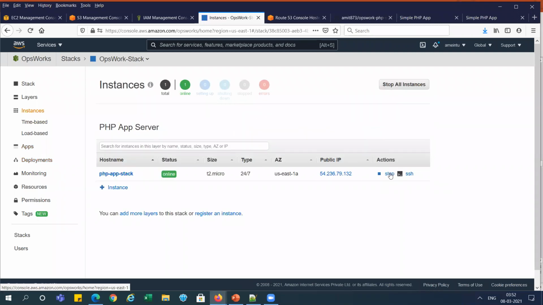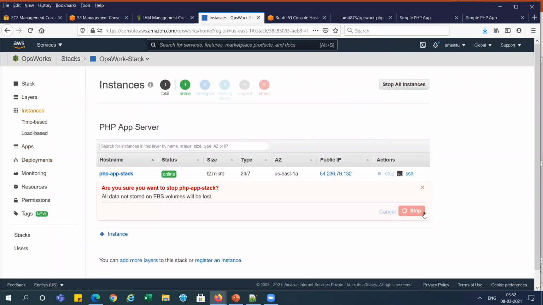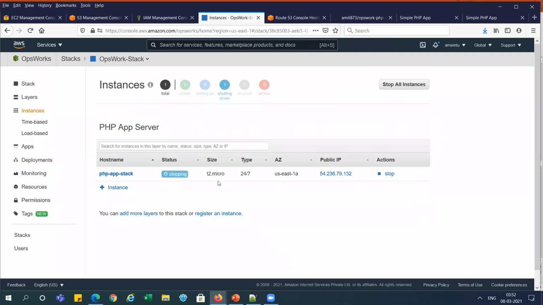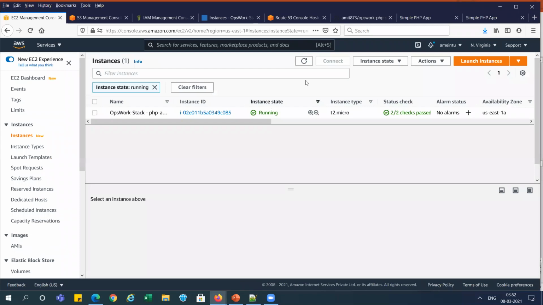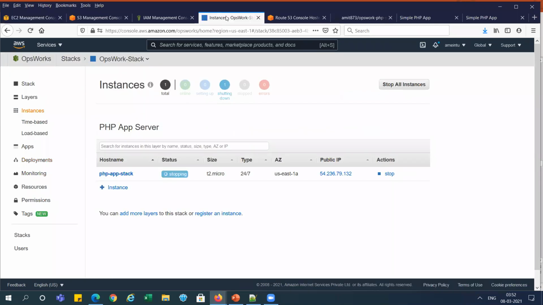First we will stop the instance, right? Now it will stop the instance. You can see here the instance is running over here. Let me refresh it. Still not effective. It will take time to delete this instance because the status is stopping. So let me pause this video again.